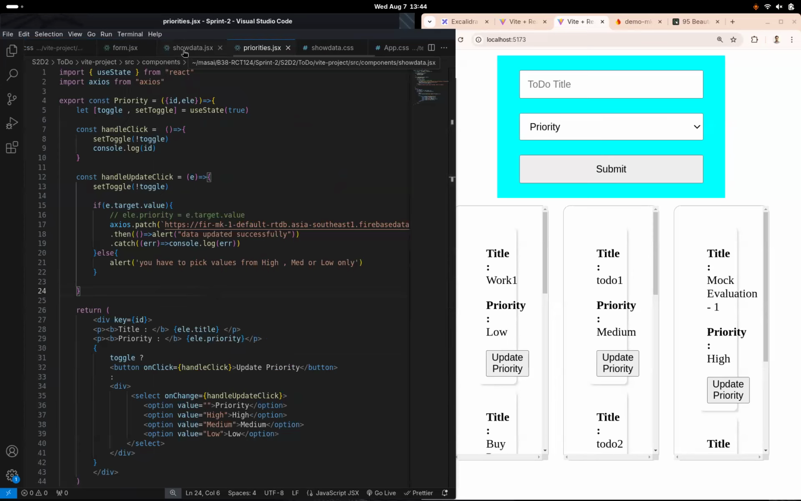अच्छा यार मल्टी लेवल प्रॉप ड्रिलिंग आ गया. app.jsx में एक स्टेट है. This app.jsx has a child that is called show data. उसमें वो स्टेट पास कर दिया. उसके बाद this priority is child of the show data again, right?